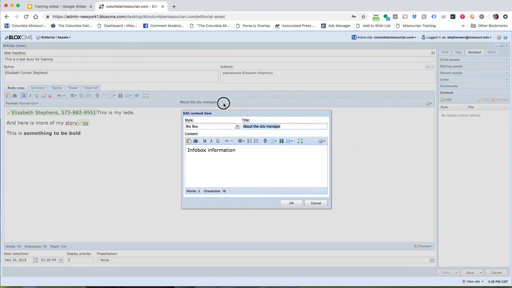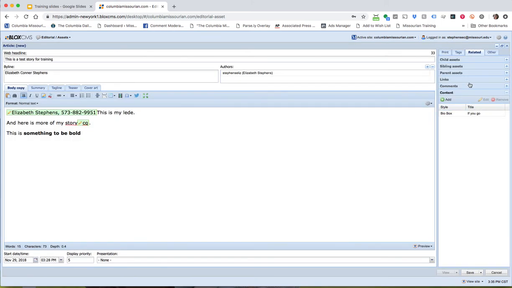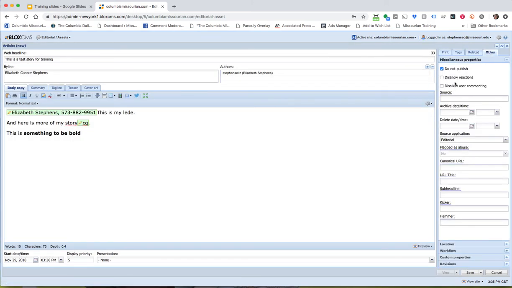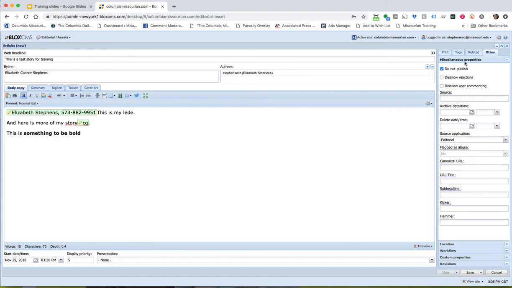We also often do a lot of info boxes, so the where and the when goes in here. So all of that would go in here under content, and just that add will give you the choices here. So correction, more information, a pull quote. If you are updating a story, that would all go in this box here. Generally, you're not going to manage much in the other tab. There is an option here to add a locator map, but I'm not going to cover that in this video.